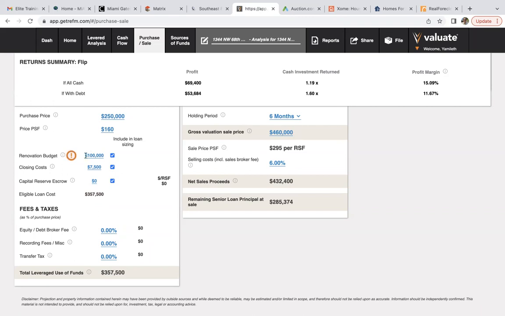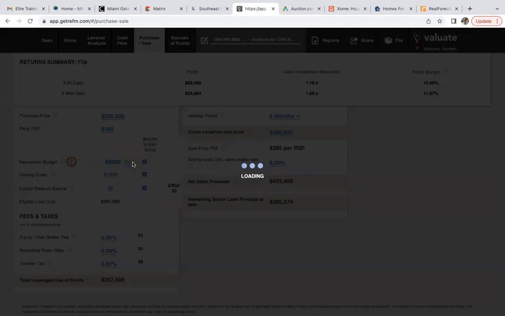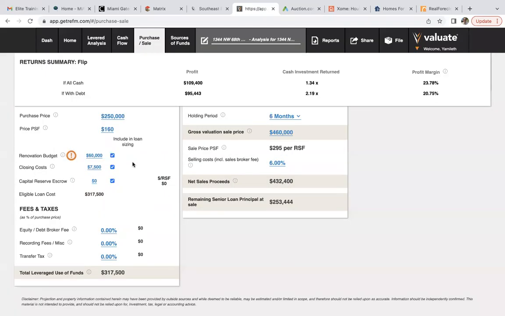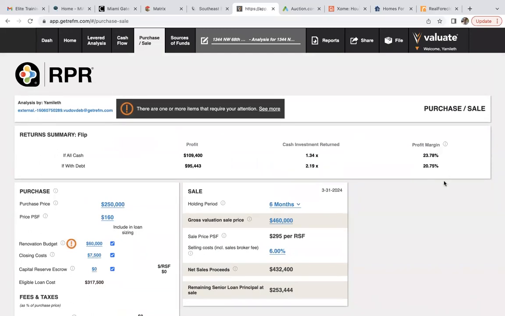So we're gonna go ahead and come over here and say, you know what, 100,000 was just a little too much, and let's put in here 60,000 in renovations, which is still a lot of money, but that now brings us up over 20% in profit. All right, so that seems like a better number, doesn't it? You're looking at 23.7% profit on this property if you spend 60,000 renovating.